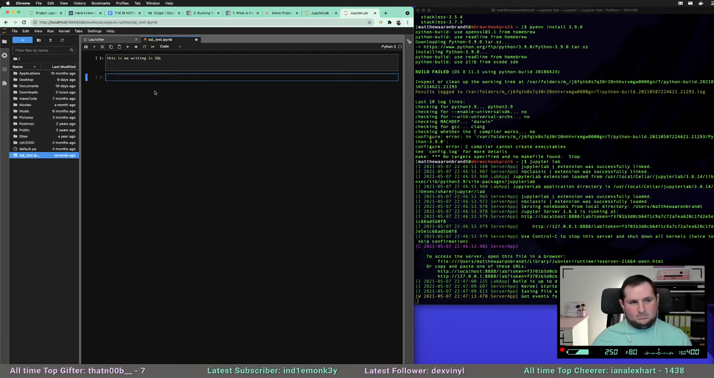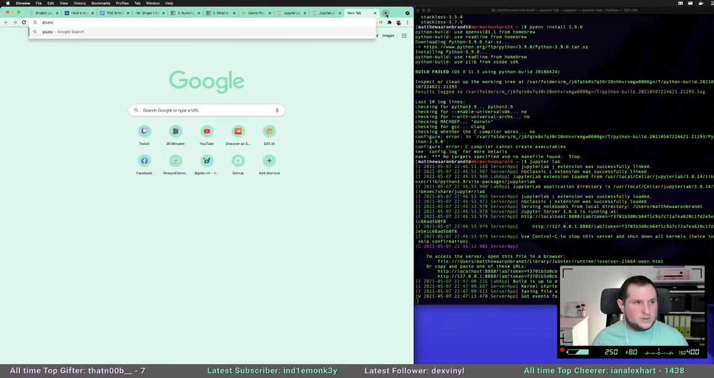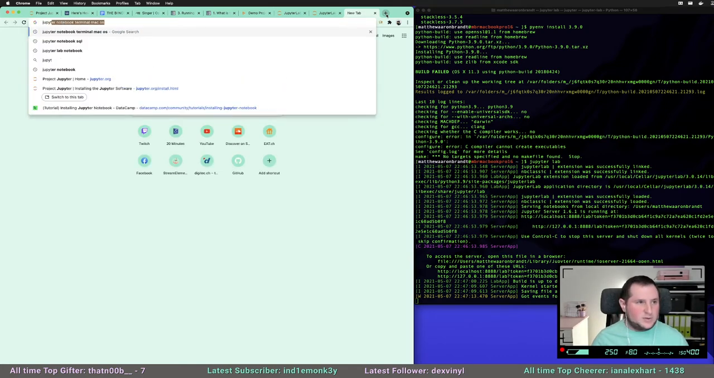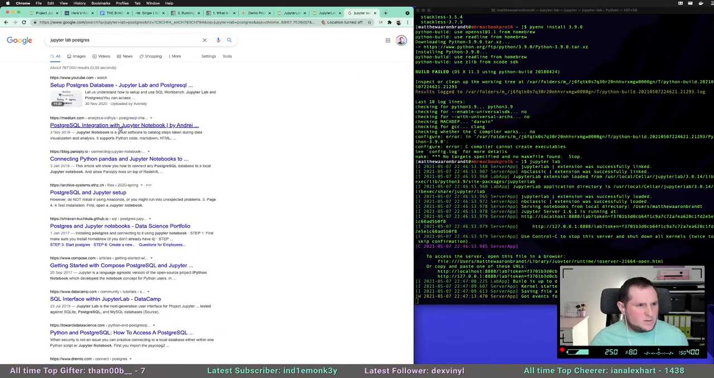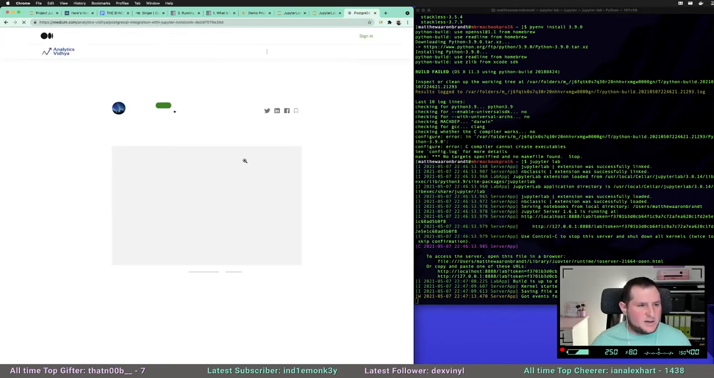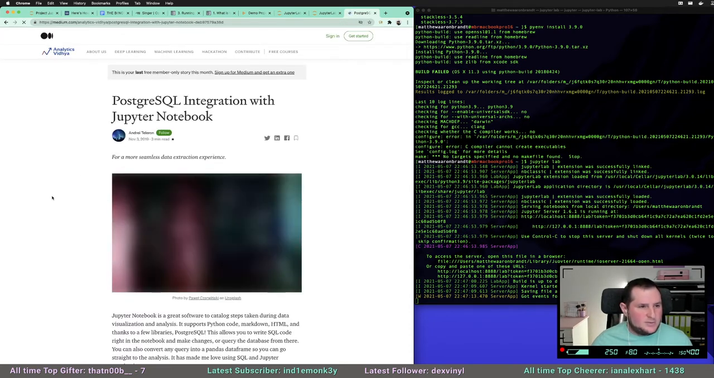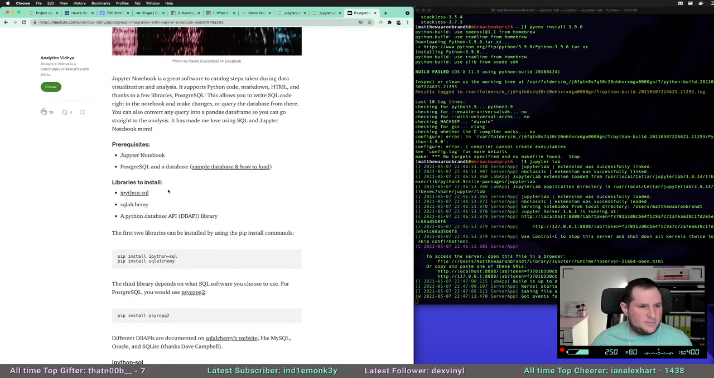But yeah, what are out-of-the-box Python visualization things we could do with data? First of all, we'd have to connect it to something. And is the only way to do that with Python modules, Python packages? Or does Python have natively something that we could do? Jupyter Lab Postgres. Analytics Vidhya. I do read their stuff quite a lot.